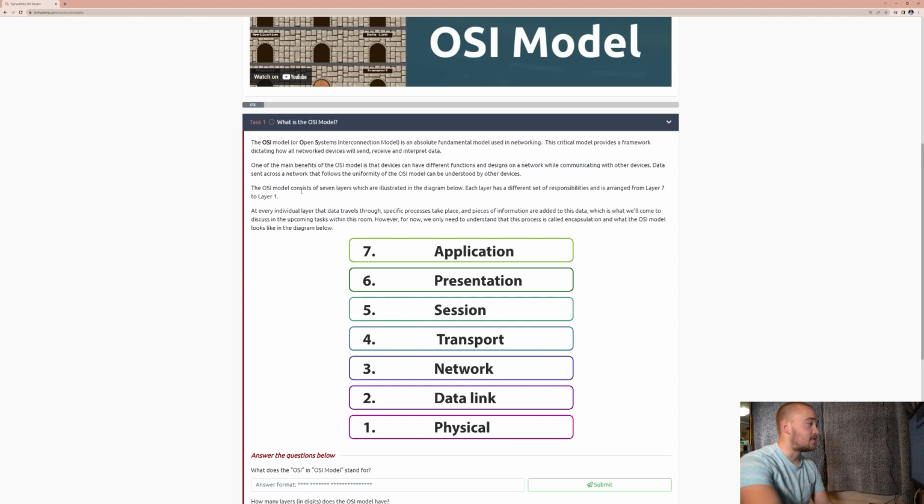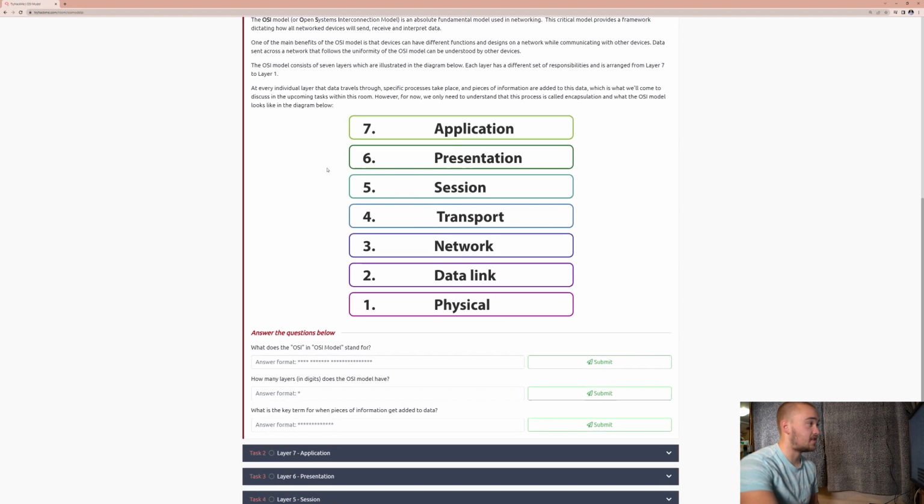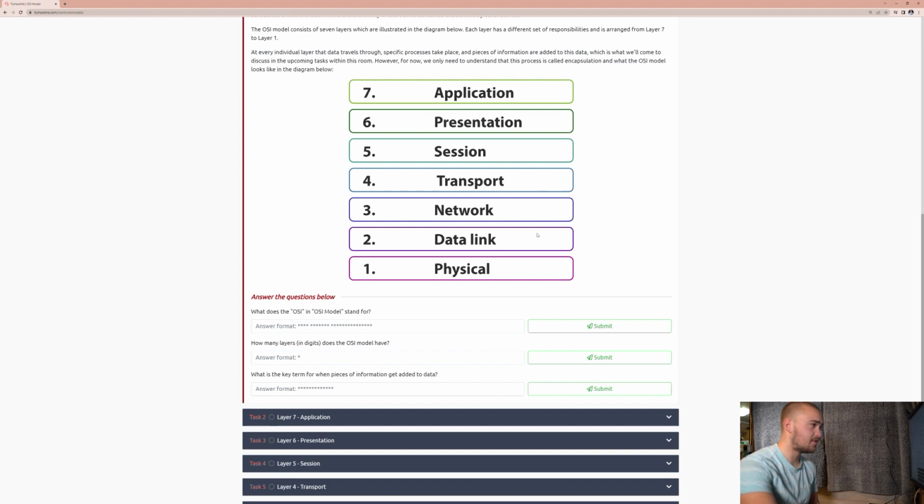Data sent across a network that follows the uniformity of the OSI model can be understood by other devices. The OSI model consists of 7 layers, which are illustrated in the diagram below. Each layer has a different set of responsibilities and is arranged from layer 7 to layer 1. At every individual layer that data travels through, specific processes take place and pieces of information are added to this data, which is what we'll come to discuss in the upcoming tasks in this room. However, for now, we only need to understand that this process is called encapsulation and what the OSI model looks like in the diagram below. So this is pretty much as basic as you can get when it comes to the OSI model, all the way from application, presentation, session, transport, network, data link, and physical.